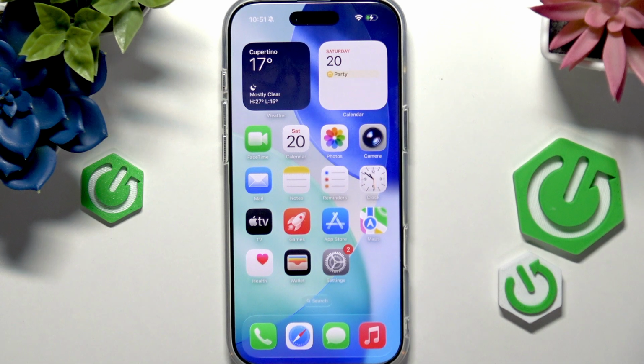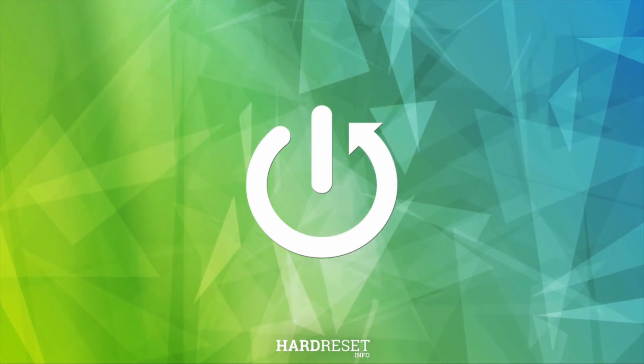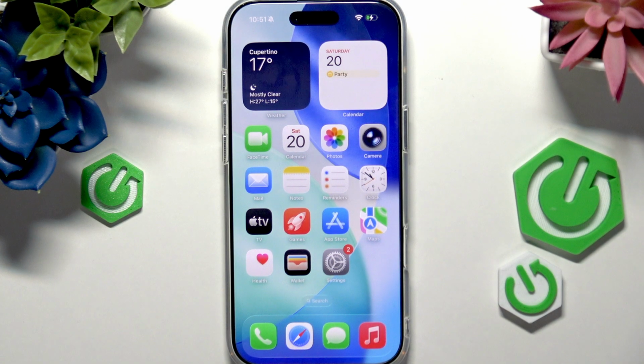Hello, in this video I'm gonna show you how to activate QR code scanning on iPhone Air. Typically QR codes are on it already activated, so if you just take a QR code and try to scan it, then you should be able to do it.